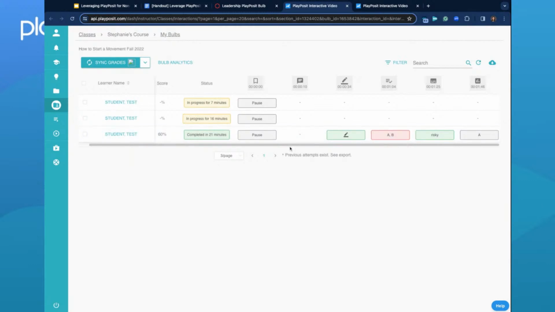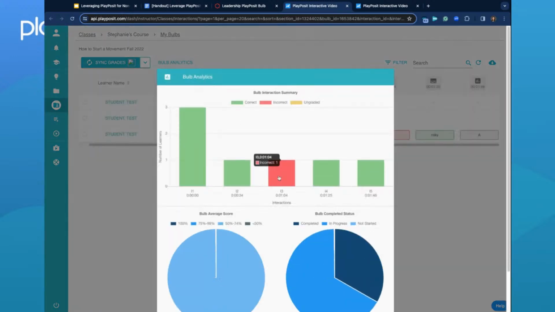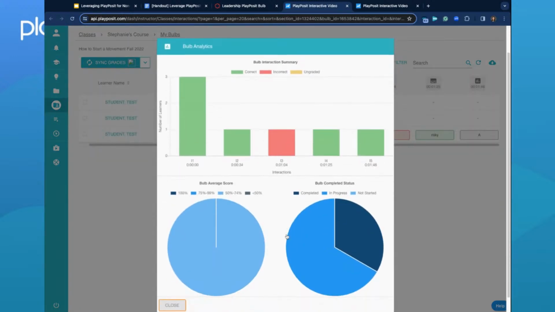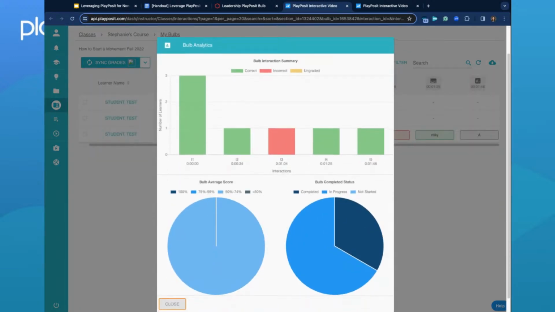One of my favorite locations in this monitor page, because we have very busy lives, it's hard to look at. Maybe if you have like 100 learners in this activity, it's a lot of information to look through and digest. So I always prefer to look at the bulb analytics to see how learners are doing across the board. So I can see if they're getting things correct or incorrect. I can also see the average score and the completion status.